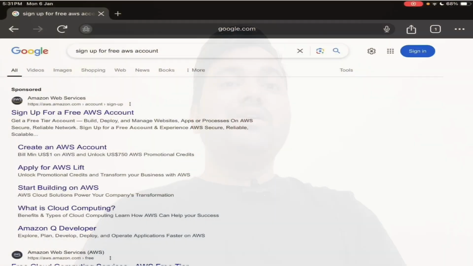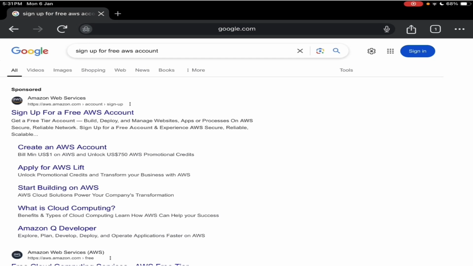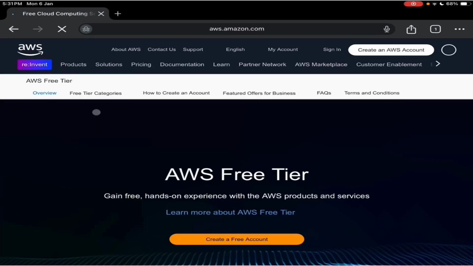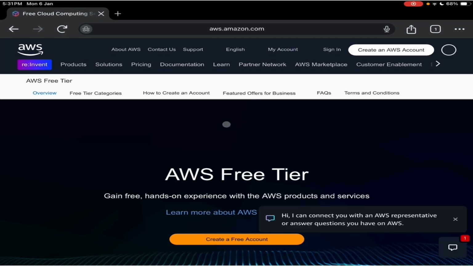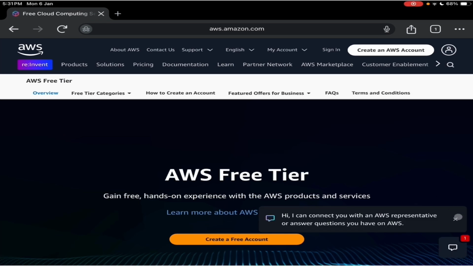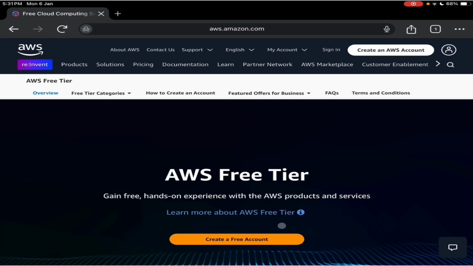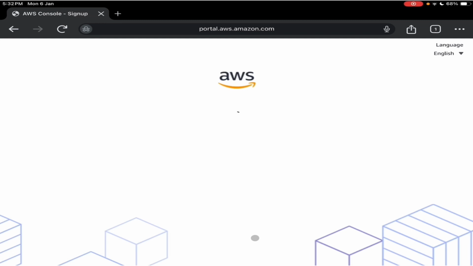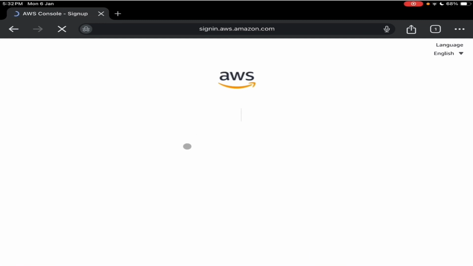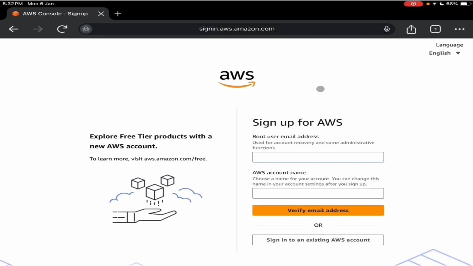So let's start. Now go to any browser and just search "sign up for free AWS account", and then you have to click on that. Once you click, it will open. So this is the official website of AWS. Just click on "Create a free AWS account". Once you click, it will open.